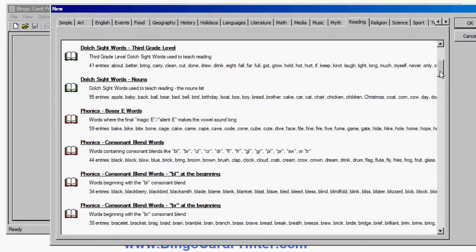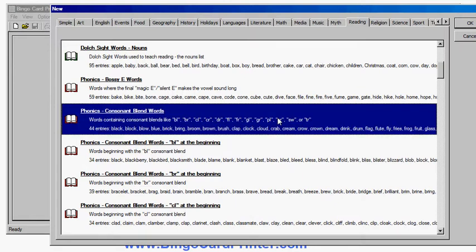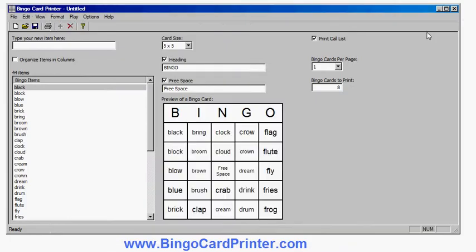But let's do the one with lots of different variety there. So I will click that one, and I will click OK, and I've now created my consonant blend bingo card. Here's my word list, here's my sample bingo card, and these are the options for editing the list. As you see in the example here, the words initially start in alphabetical order.